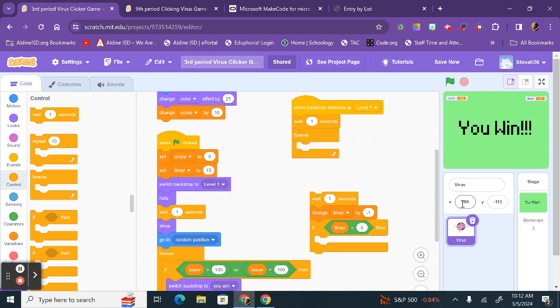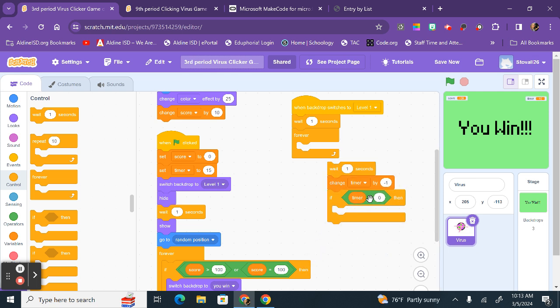And what I think I might do, I can move the set timer over here after the wait, but it's going to be fine here too. All right? So I'm going to tell it to wait 1 second, then change by -1. Whoops. If my timer equals 0, what does that mean?